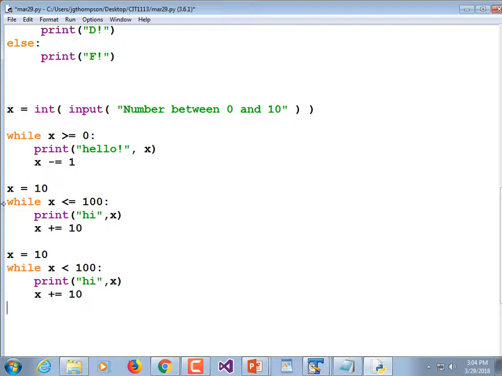What is that going to count up to now? Is it still going to count up to 100? Or is it going to stop at 90? Somebody just take a guess, even if you're wrong. Yeah, it's going to stop at 90. Why? Because if x is equal to 100, it's going to do this comparison. Is x less than 100?